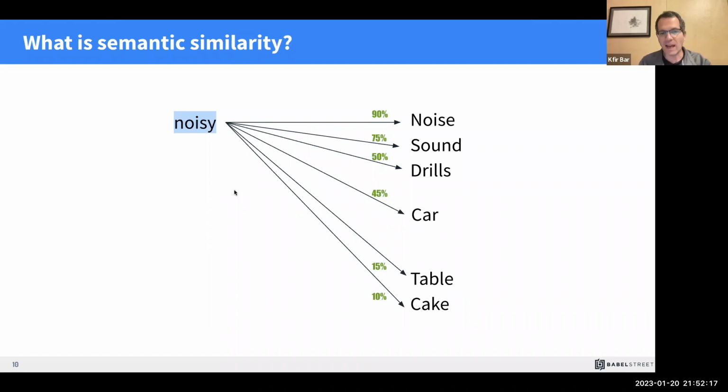And then we have sound, which is also similar to noisy, but probably less than noise, hence the lower score, 75%. Then we have drills, and drills and noisy will be 50%. I just invented those numbers, but they kind of make sense. And I added here a few random words like car, table, cake, just for reference. They should be considered less similar to noisy than all the others, as you can see here.